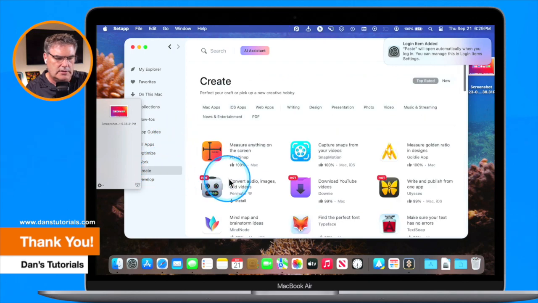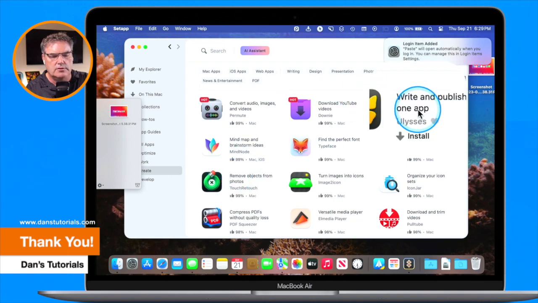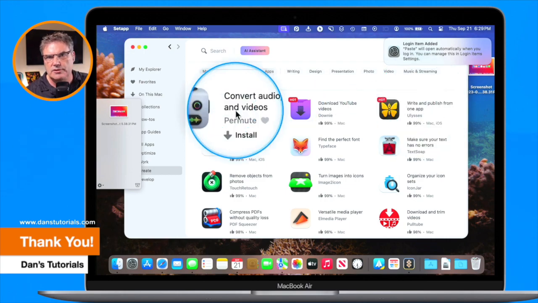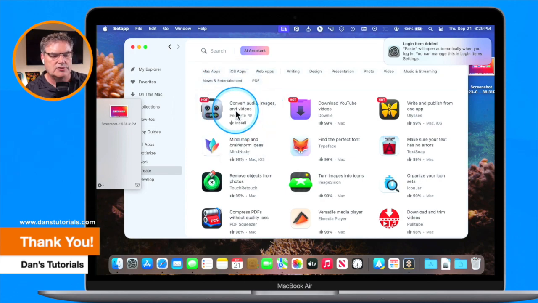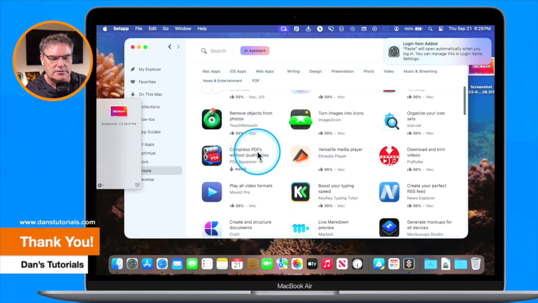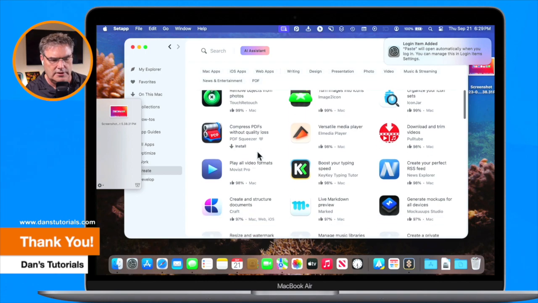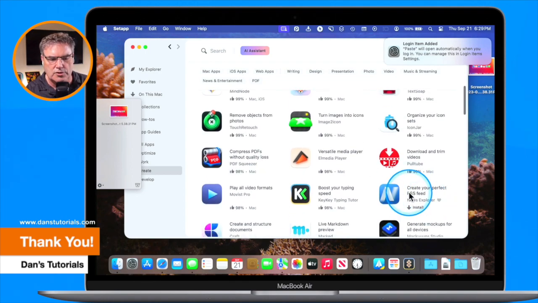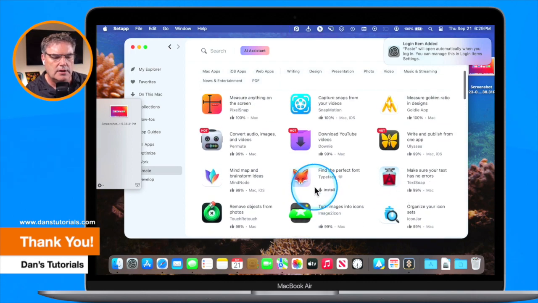Let's go to create. I think there's Ulysses, a great app for writers. Very, very good app. Permute, I paid for that years ago. Here it is, part of Setapp. Again, I think this is best in class. So I can go through here, and not everything, of course, but there's a lot of good stuff. RSS feed, nope, no good. Not on the iPhone, not on the iPad. I use NetNewsWire. So it has its issues too.